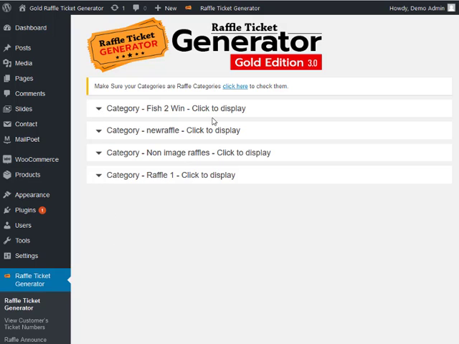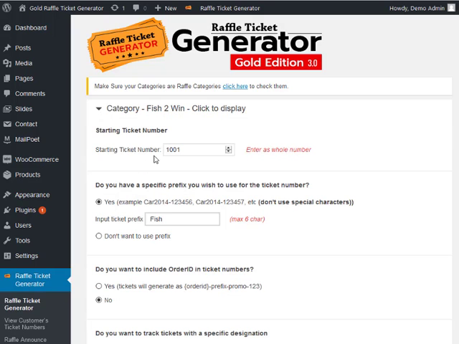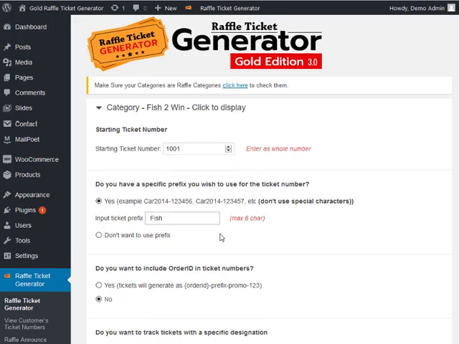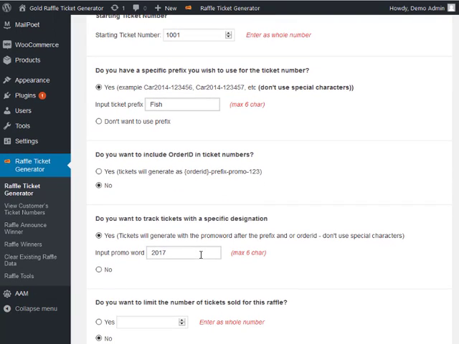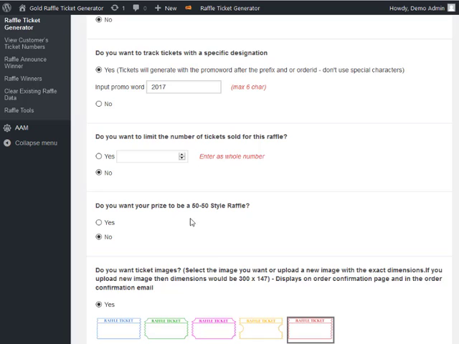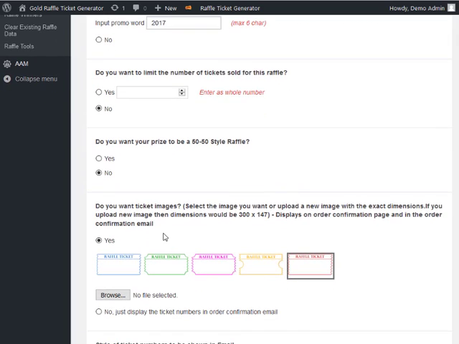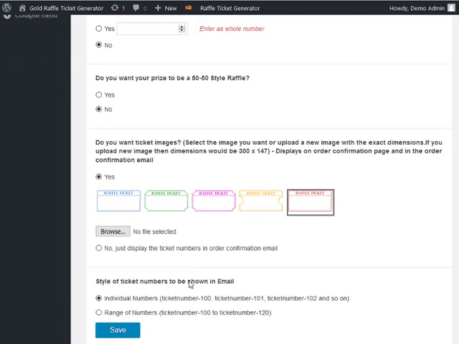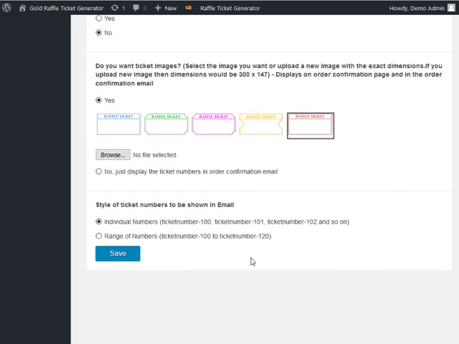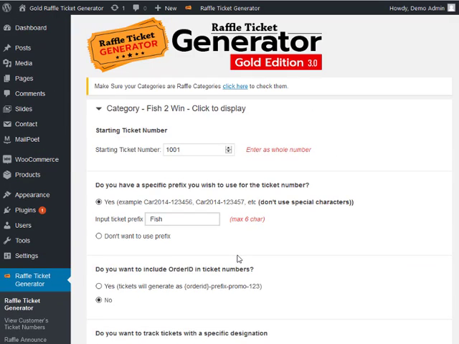and when you've saved, it closes the category. And if you come back, you're at 1001. The prefix is fish, promo word of 2017, and it has the image selected. That actually is our custom image, and it's an individual one. So the next step is I will go through and show you how to set up a product, but that's a basic rundown of how to select your category and your options. Thank you.